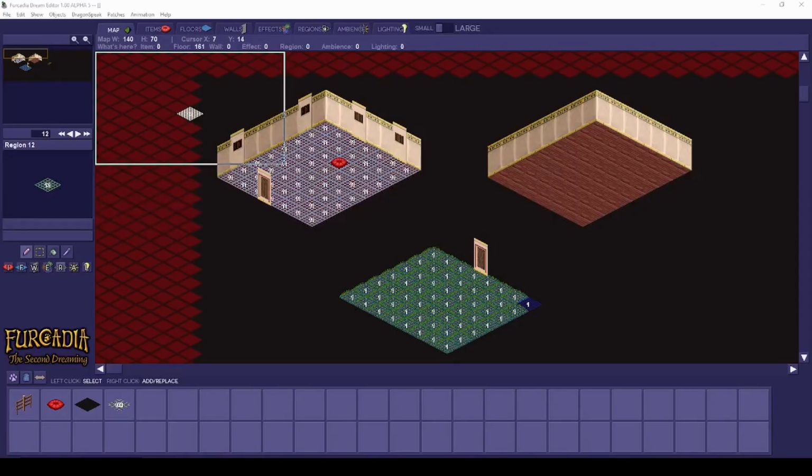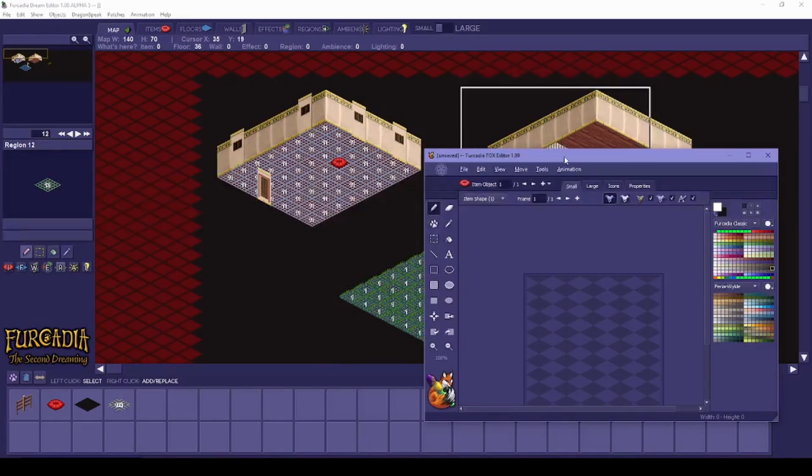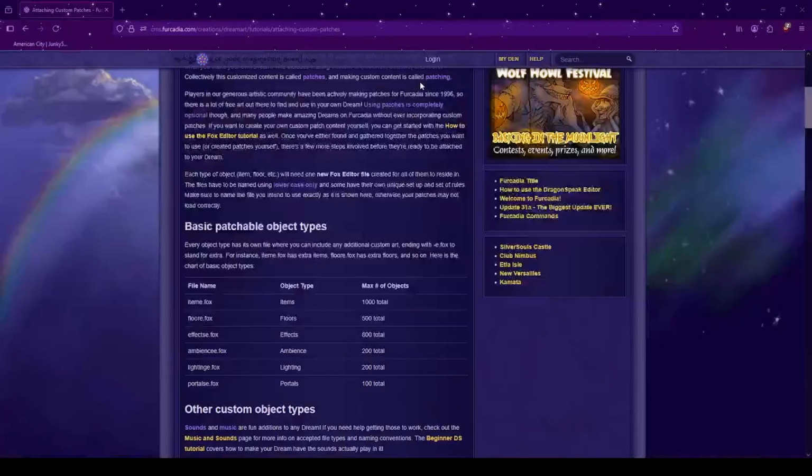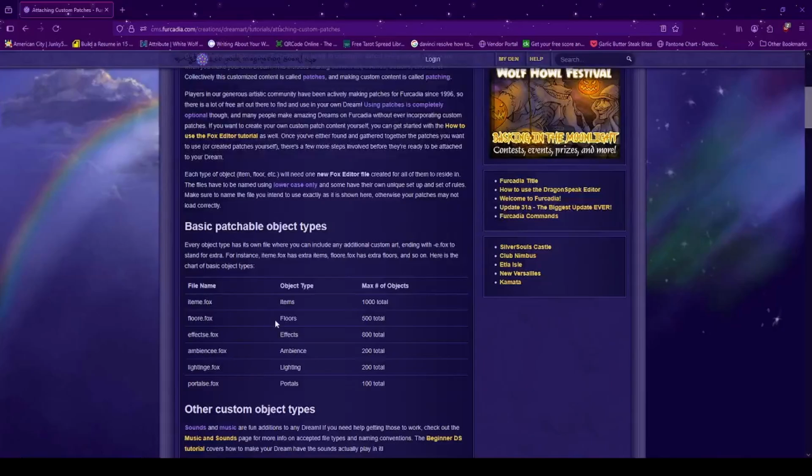Yeah. And I feel a little more limited with the items, because you can get up to 1,000 total different items in your item e.fox and 500 total floors in your floor e.fox. So this also brings up that you don't need to have the default item patch in there. I do, because I tend to rewrite over my patches.